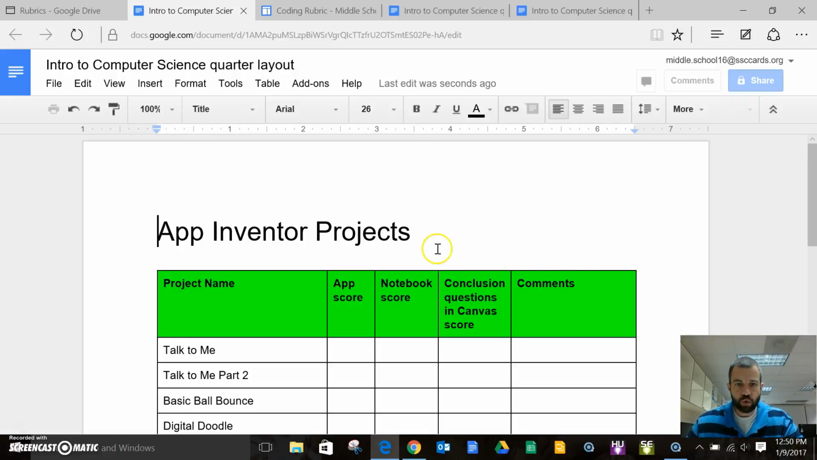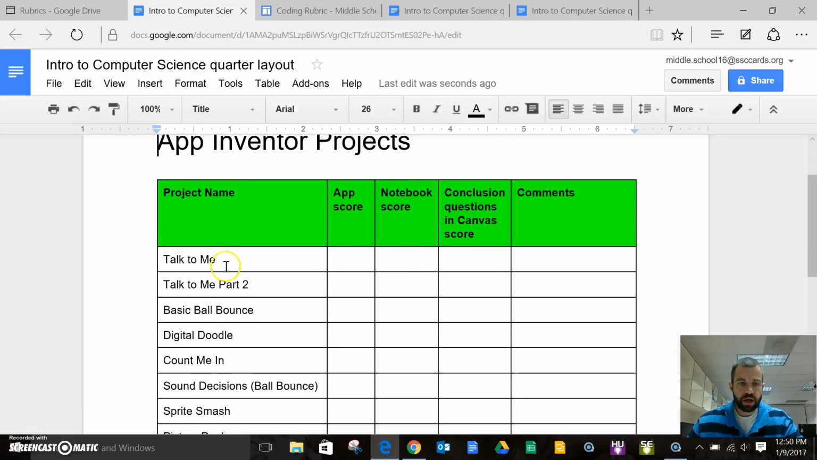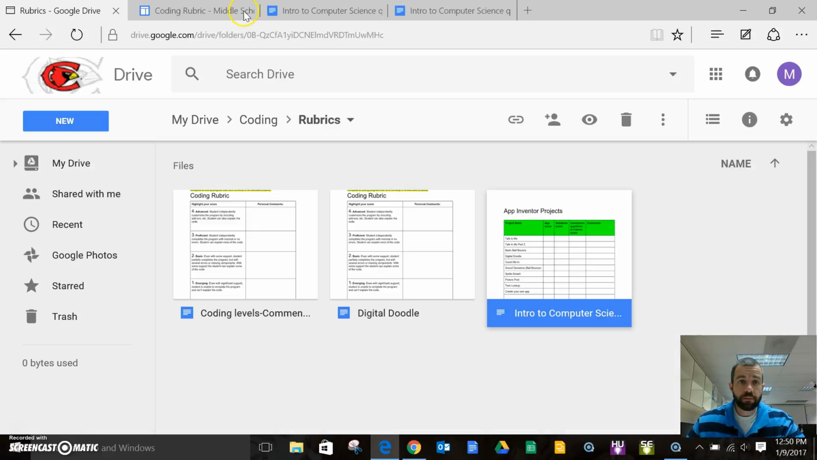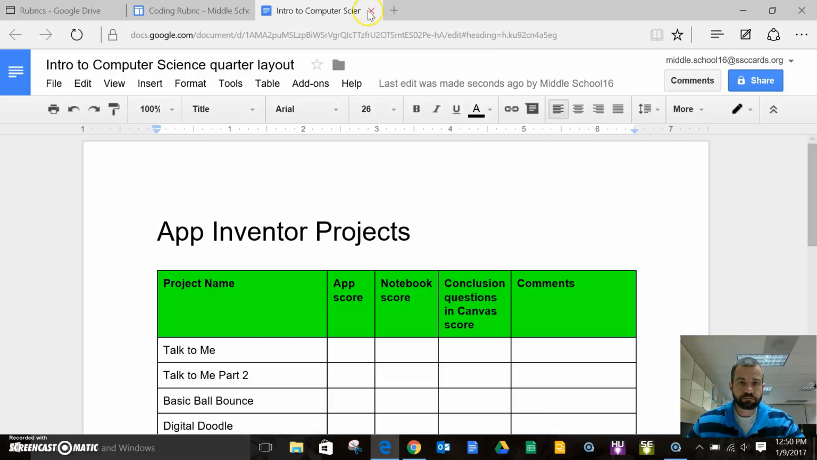When I finish my first app and I get a score on my rubric, I'm going to transfer that same score over here. So talk to me. This might just be a check off, yes, you got it done, or whatever. For Digital Doodle, I scored a 3, so I can type in 3. My notebook score was also a 3. And in Canvas, I scored 2 out of 2, so I can put 2 right there. Any comments that I have or anything else that I need to do would go in that section over here on the right-hand side. I'm going to close that real quickly.